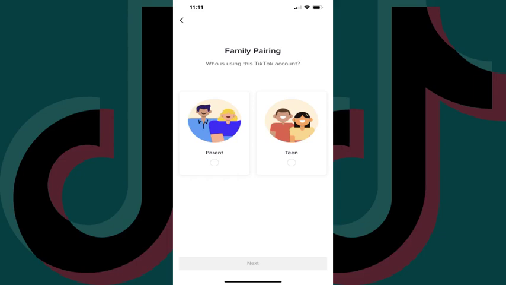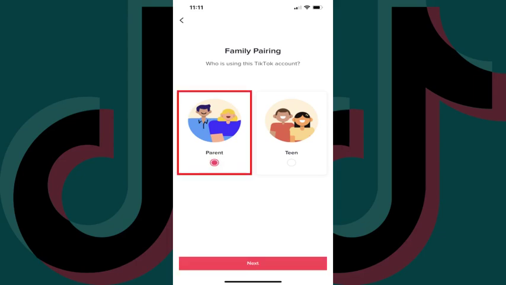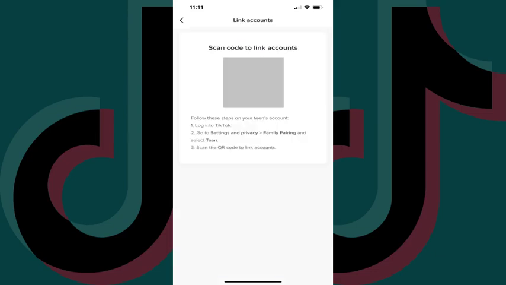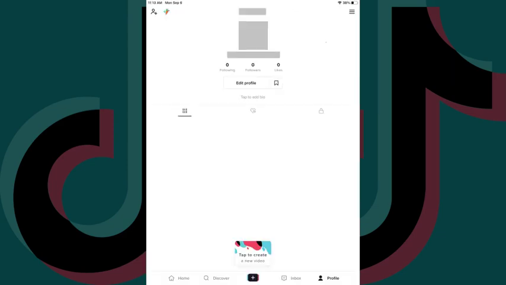The family pairing screen is shown. Step 6. Tap to select Parent and then tap Next. A Link Account screen is displayed. Step 7. Keep the Link Account screen open on your smart device and then open the TikTok app on your child's device. To be clear, we'll be using your child's device for the next few following steps.